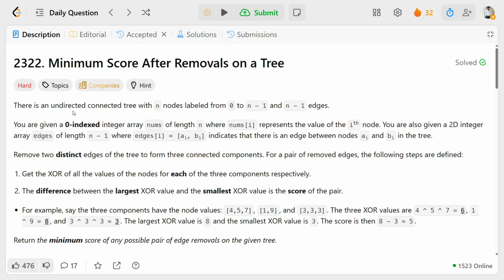There is an undirected tree with n nodes that are labeled from 0 to n-1, and n-1 edges. It means the number of nodes is given. Let's suppose 5 nodes are given, then the nodes will be labeled from 0 to 4, meaning n-1. And how many edges will be there to connect n nodes? If this is a tree, n-1 edges will be there, right?